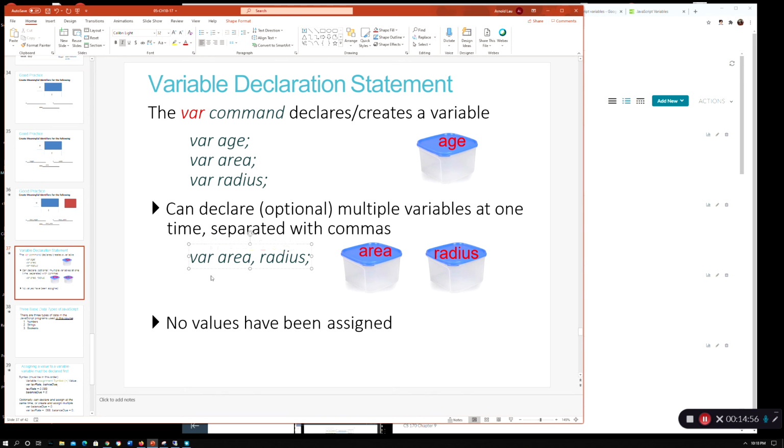So this is good. Usually you're going to see something like this. You'll see a var up at the top, and then you'll see these variables. Later on, we're going to get into things like variable scoping and stuff like that. But for now, let's just say, good idea: do var and then name your variables up at the top. Then you have no values assigned.